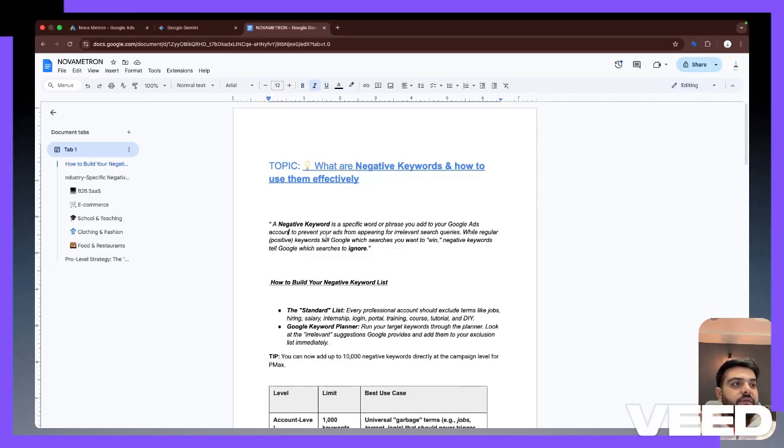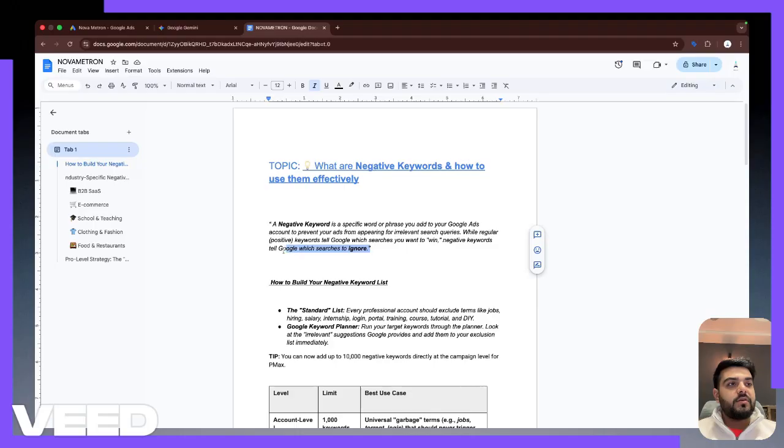I'll show you that. So first of all, let's go through this. A negative keyword is a specific word or phrase you add to your Google Ads account to prevent your ads from appearing for irrelevant search queries, right? While regular positive keywords tell Google which searches you want to win, negative keywords tell Google which searches to ignore. For example, you want to ignore the keyword free, because we are selling a product, a software, or whatever product you're working on, and that is not free. The user has to pay.